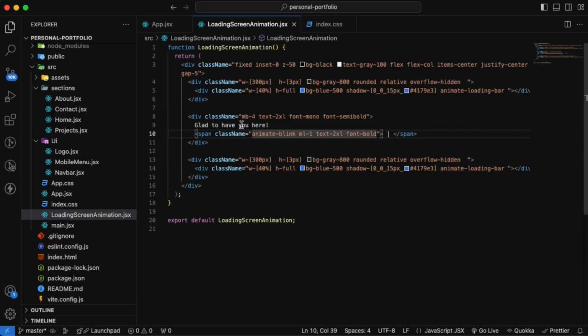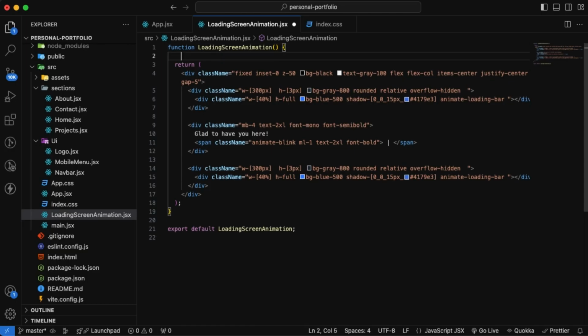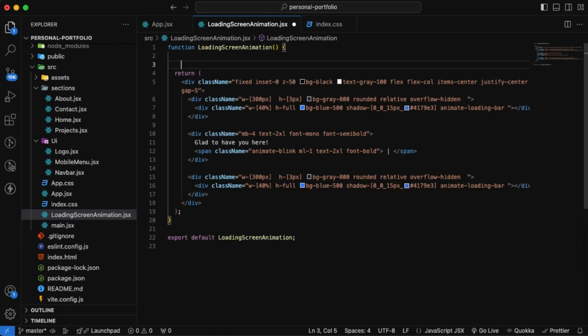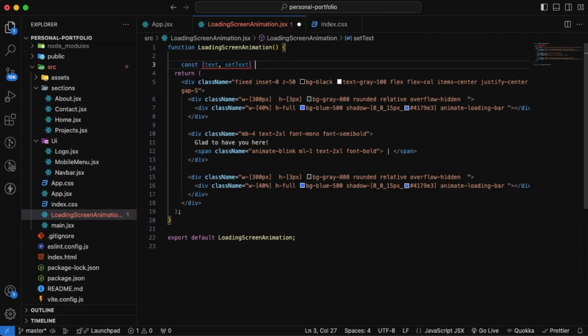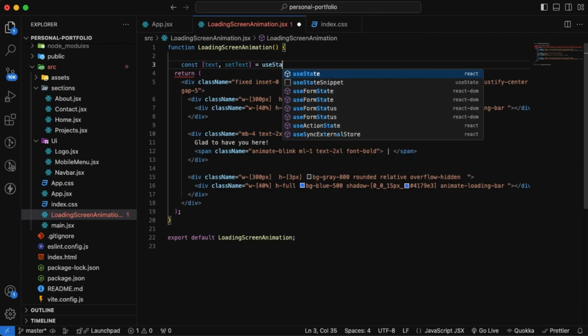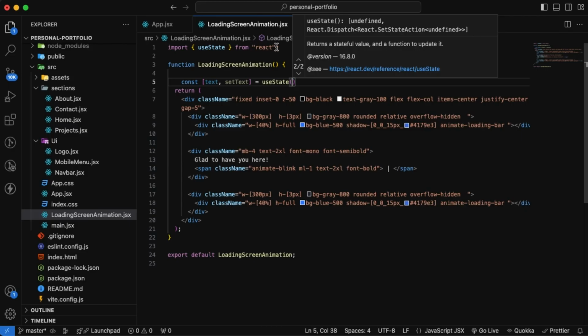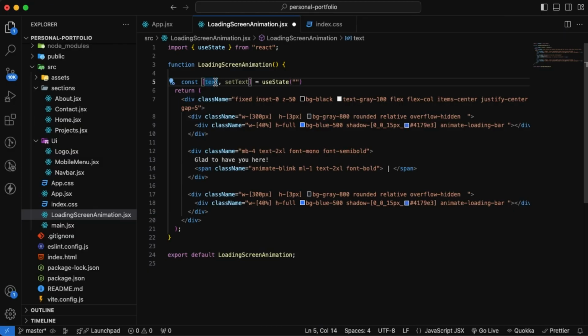Let's move on to our loading screen animation component, and let's make this animation actually happen. In order for that to happen, we are going to use useEffect and useState. The first thing, let's define our useState hook. Let's give it a state name, or a variable name, of text, and the setter function, or the updater function, to be setText. And here let's call our useState hook, which will be imported automatically from React. If it's not, please do it manually. And our initial value will be an empty string. So our text by default is empty.